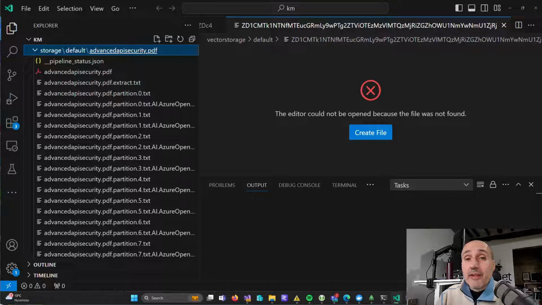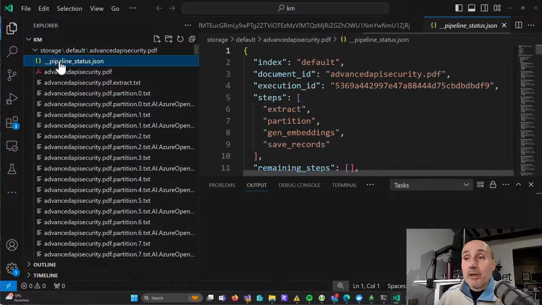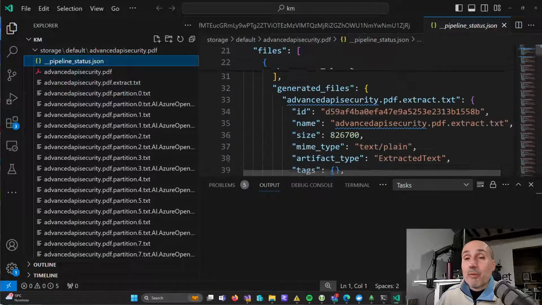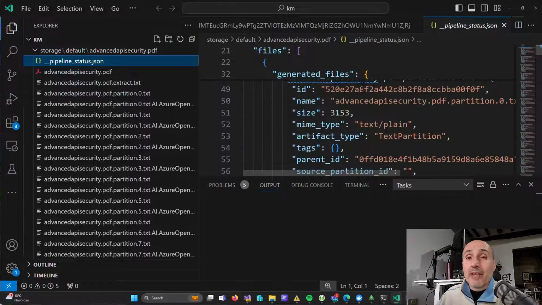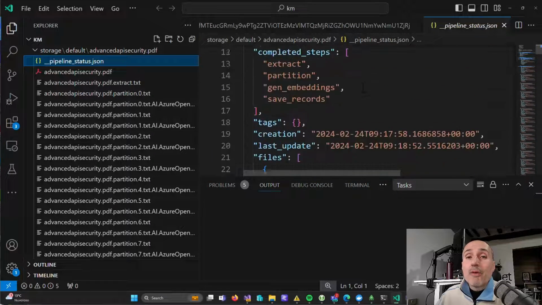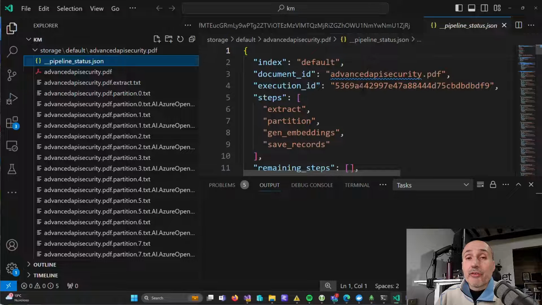As you can see, inside the object storage database, you have one pipeline status JSON, and it's a simple JSON file where kernel memory stores all the information it needs to understand how the process of indexing a file is going.